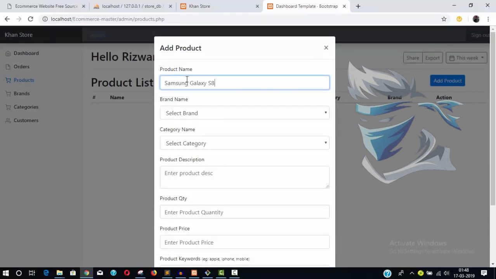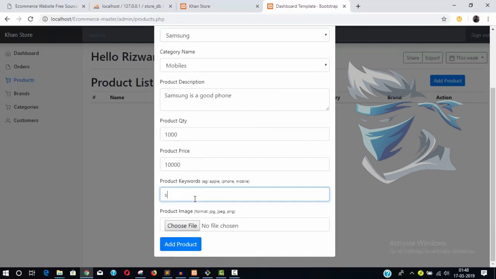Samsung Galaxy S8, and select the brand, Samsung mobile, Samsung. Samsung is a good phone. Quantity, let's take 1000. Price, let's take 10,000. Then we have a keyword, Samsung mobile, S10 or S8.